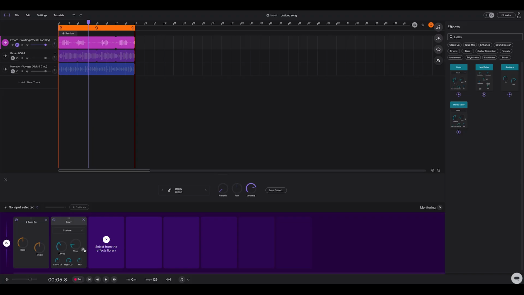You can also hit this note button here, and what that does is lock the time to our grid. So now we can choose between 8th notes, 16th notes, etc. Let's go really long. You can see as I'm dragging that pot around what it's going to be applying to the delay. So let's try 16th.